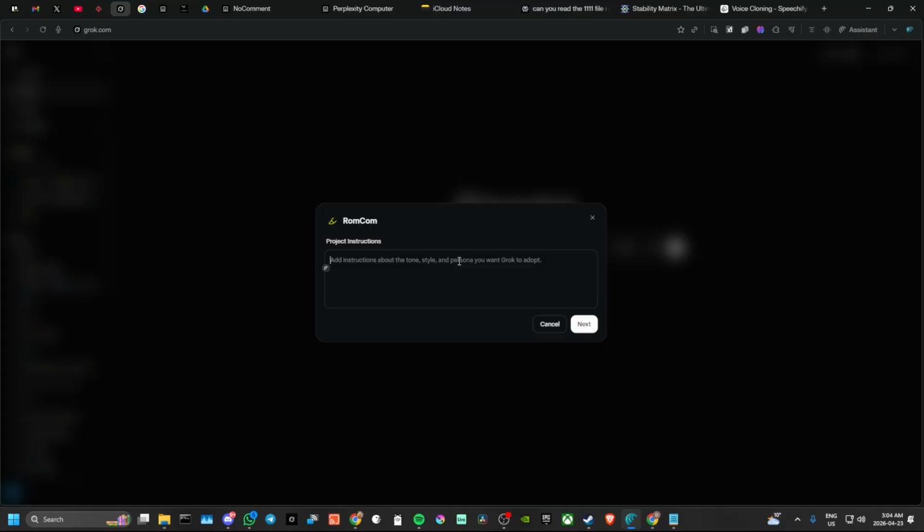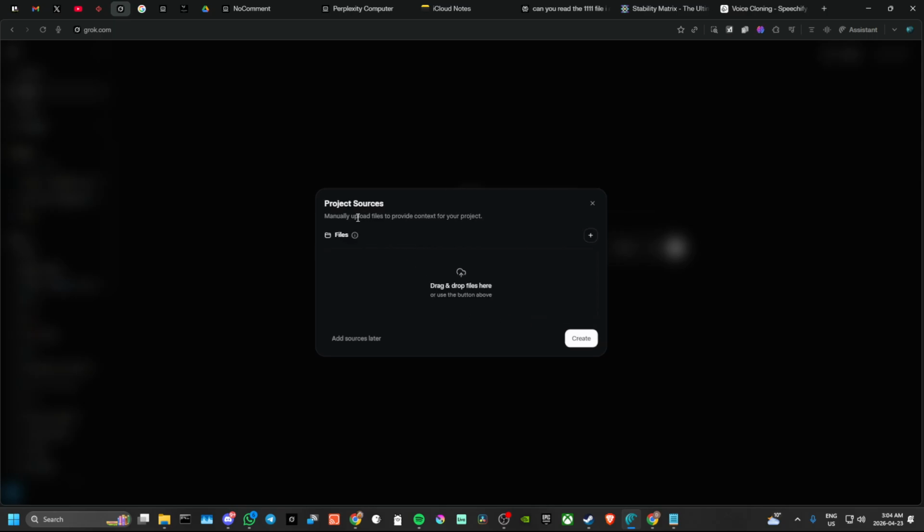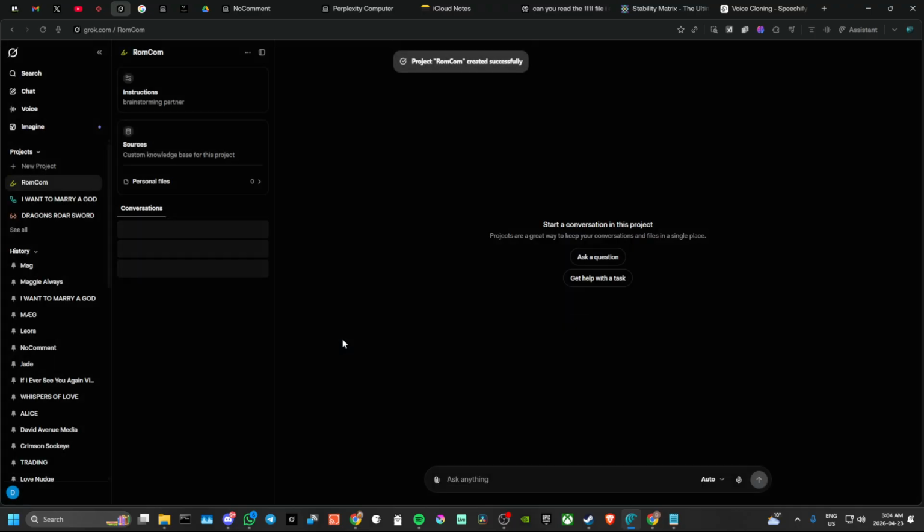Add instructions about the tone, style, and persona you want Grok to adopt. What we'll do is we'll just say brainstorming partner. Keep it simple. Click next. Project sources. Manually upload files to provide context for your project. We can drag and drop files here. So if you had any files you wanted to bring in, this is the time that you can do it. We're going to click add sources later. And now we have created our project.